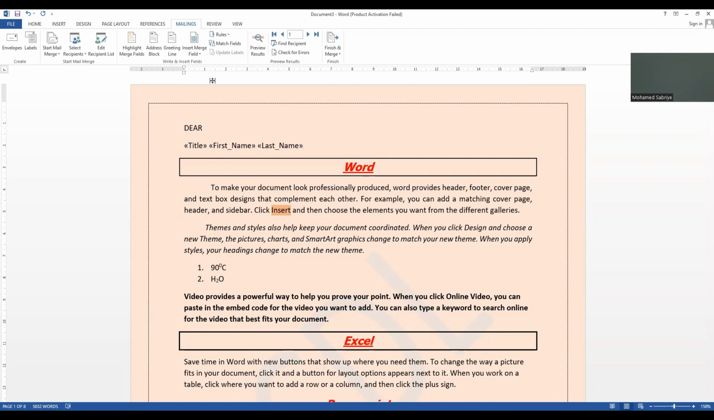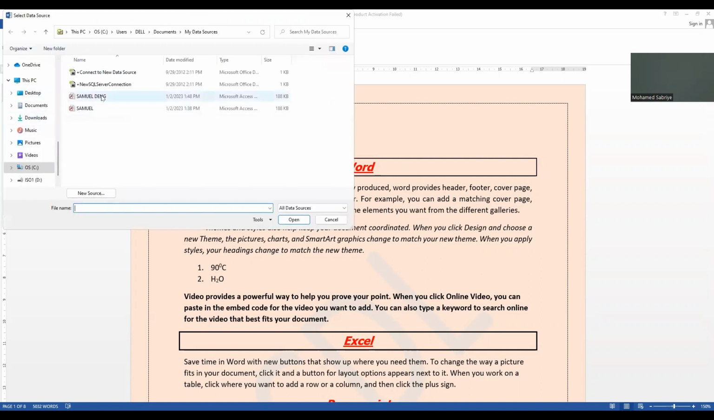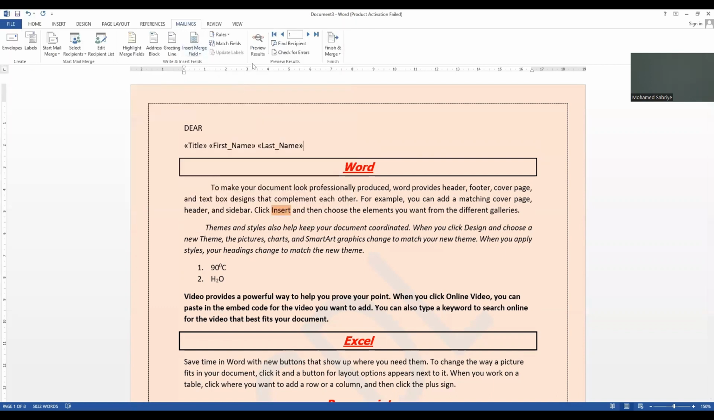You've just been told, please pick the recipient. So you'll have to go to select recipients from an existing list, and then you look for it. It can be in Word, or in a database, but in the exam, it's in Word. So you'll just click on it, and then you add the fields, and then you can preview results, and then you can finish and merge, and then edit individual documents.